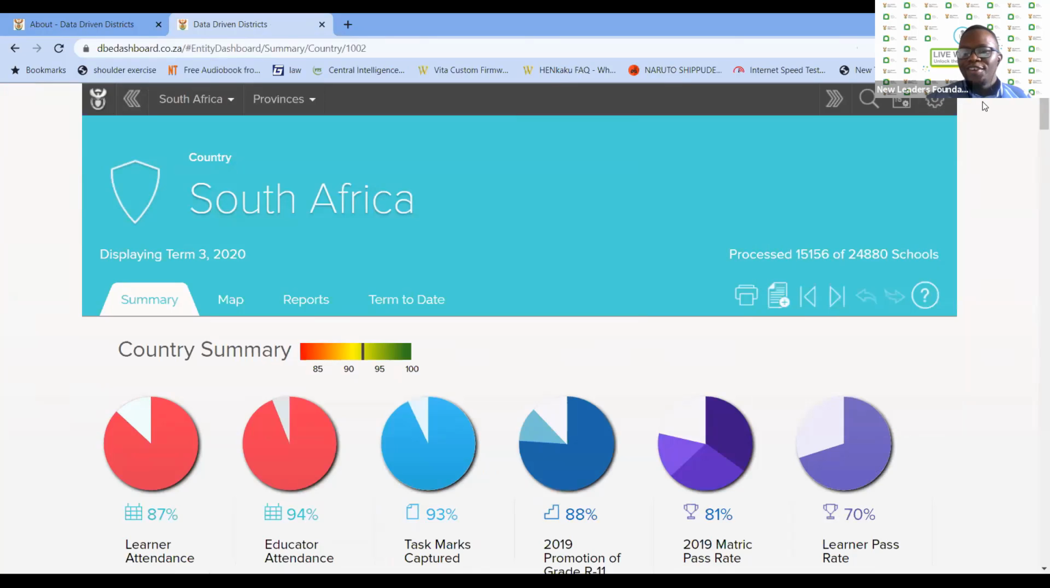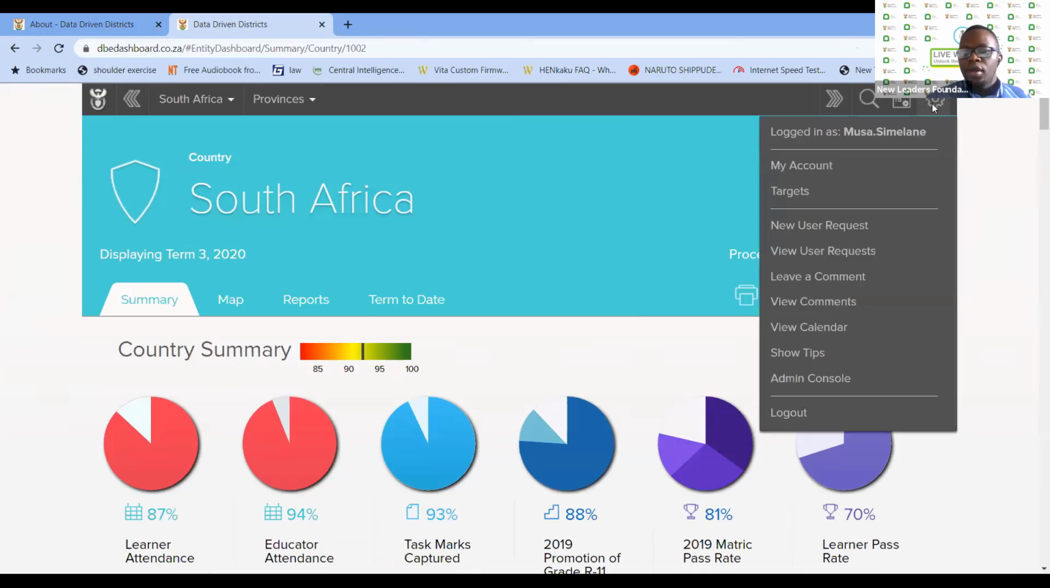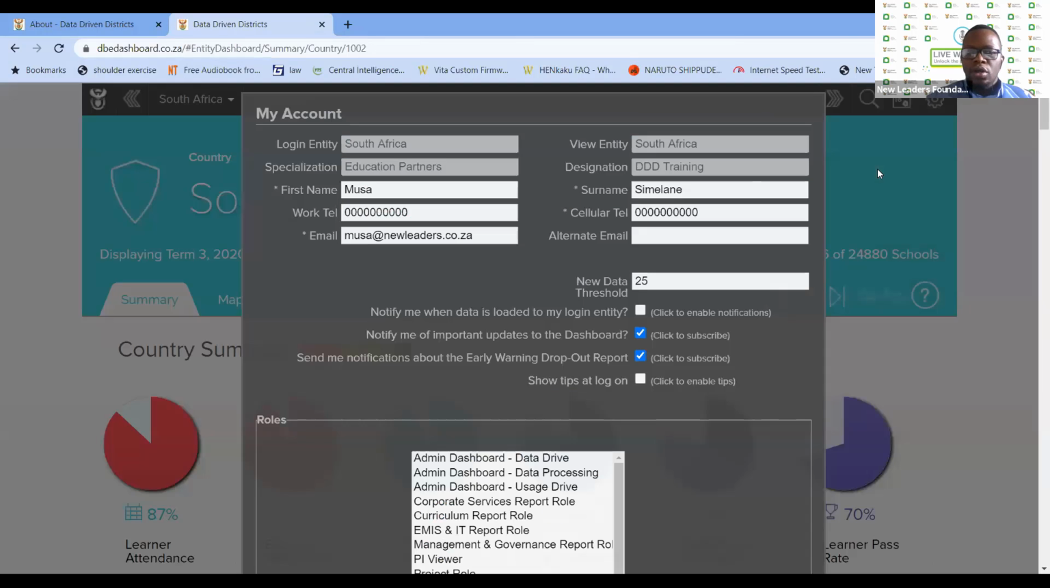My Zoom window is in the way. Let me just move that out of the way. And you click my account, and if you notice, it will show the information about your account. I did say that if your specialization is incorrect when you go to this area, I will be showing you exactly who to contact to get that corrected and sorted.